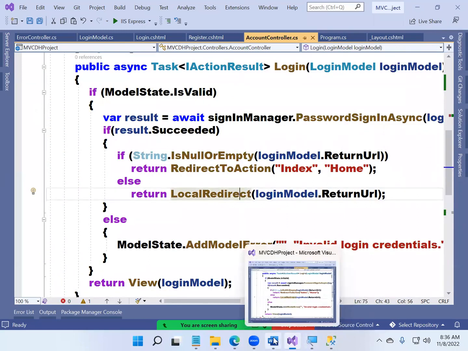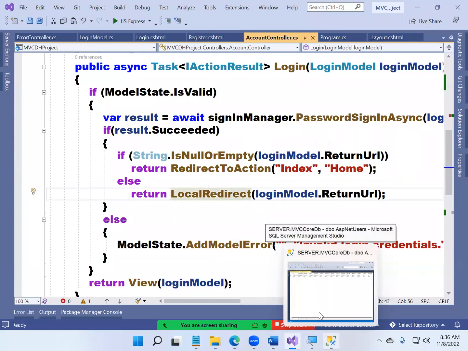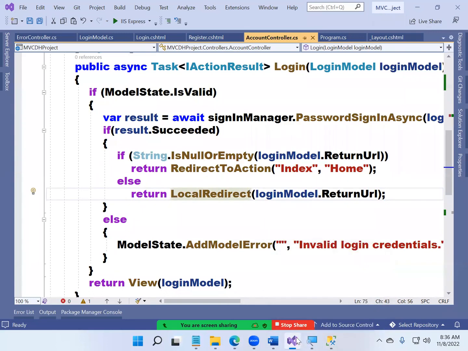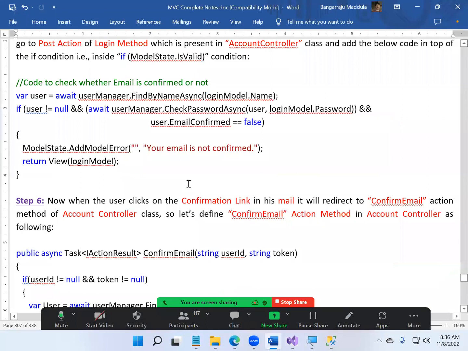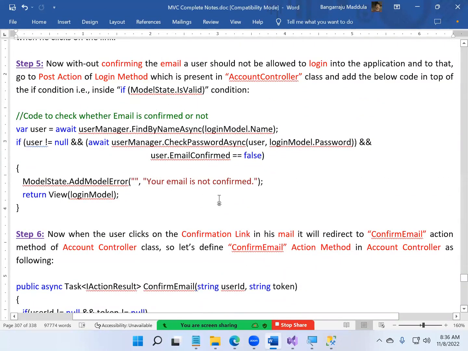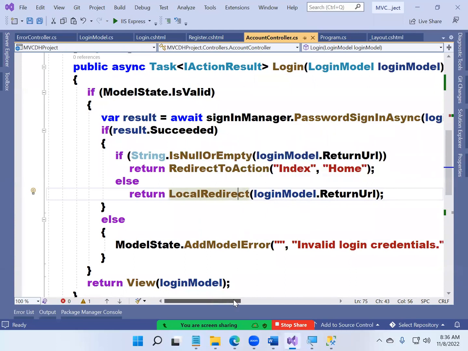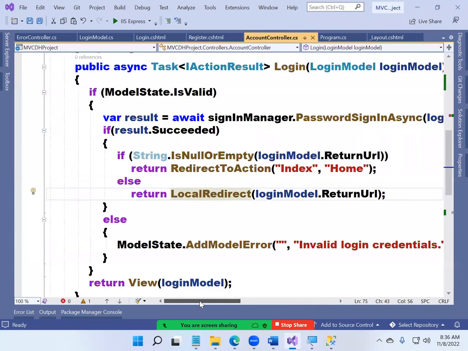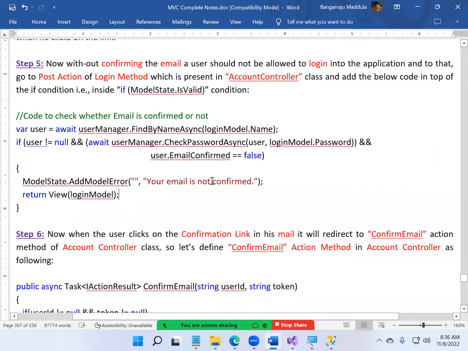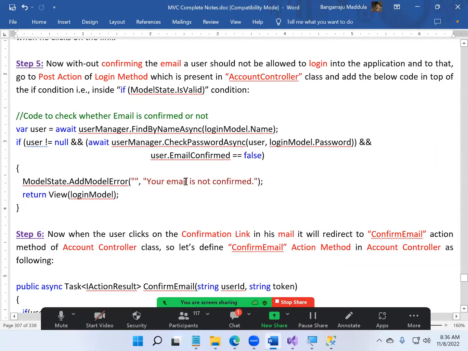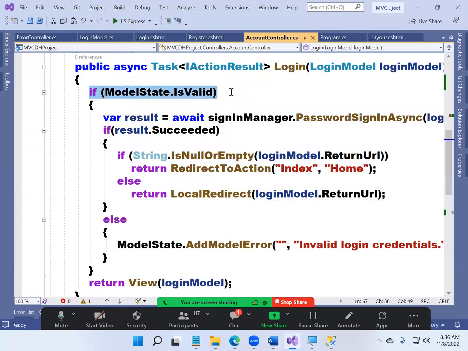So what are we doing, guys? The first thing is, if ModelState.IsValid, we write: result equals SignInManager.PasswordSignInAsync. We pass all the details and we get a result here, and then we try to log in. Are you clear? Okay, so here we have a condition check, ModelState.IsValid.